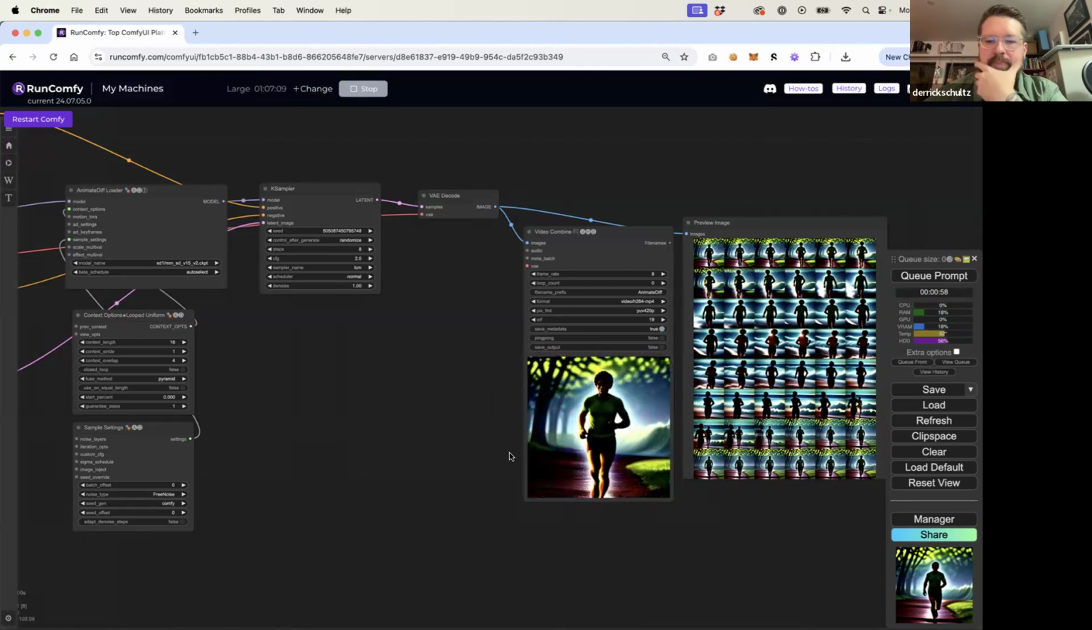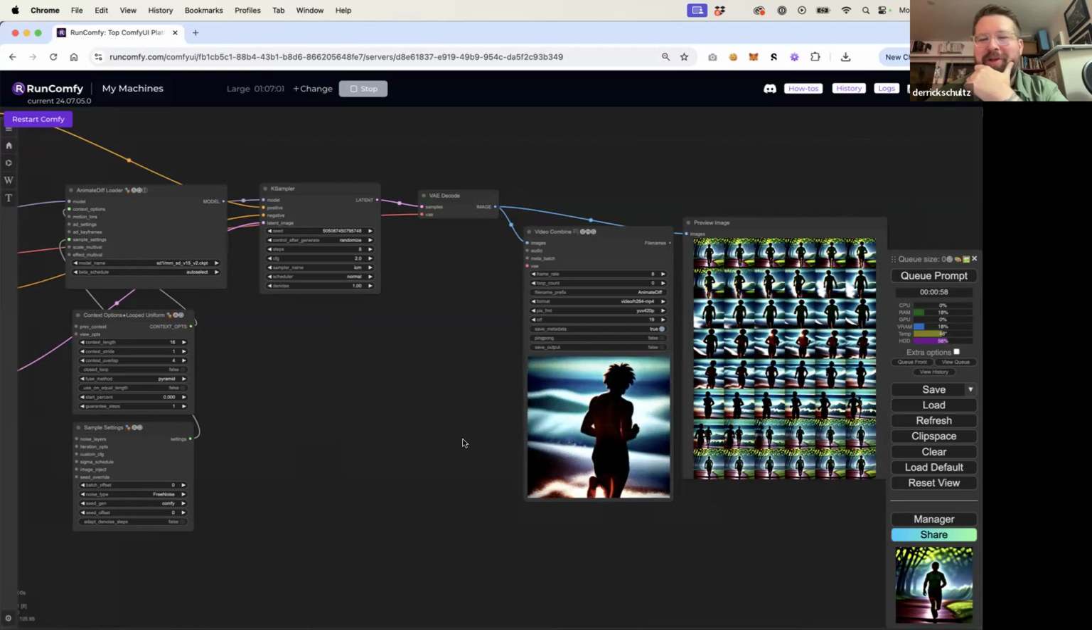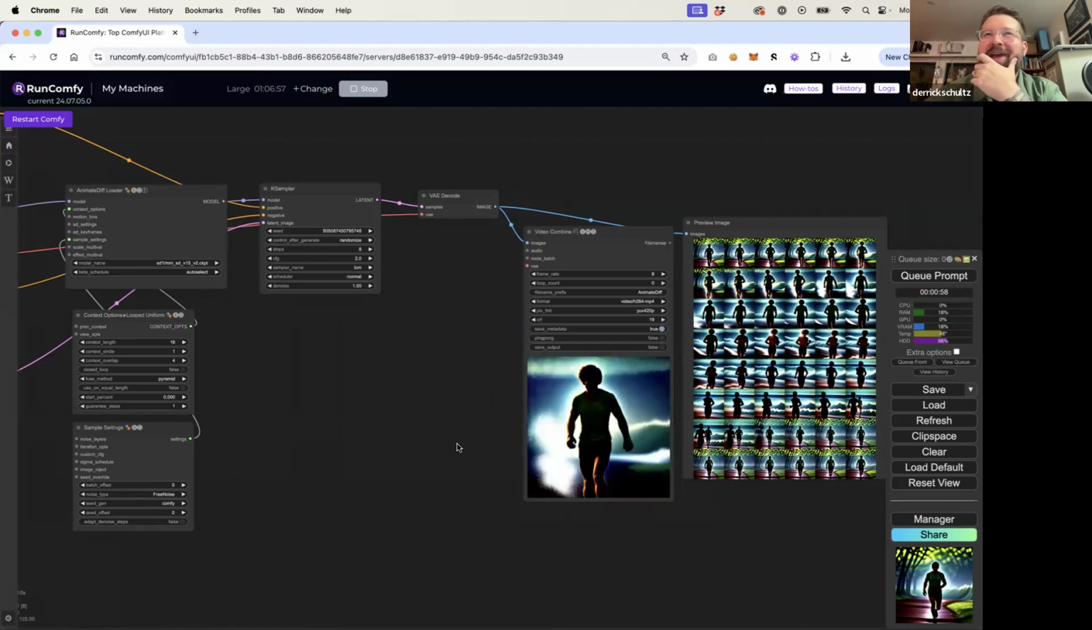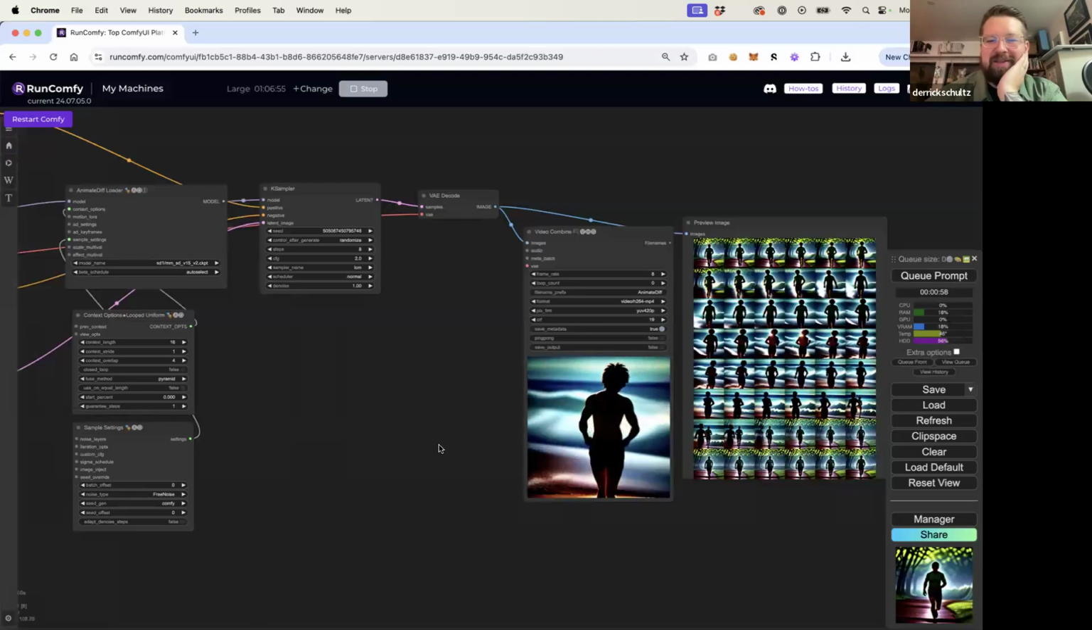So we've got our man on the beach, a man running in a forest or beach. We didn't really get our cyberpunk city. I've run this so many times with more or less the same prompt. Cities are always the hardest thing for this to generate, and I have no idea why, because the whole look of this thing is very cyberpunk.